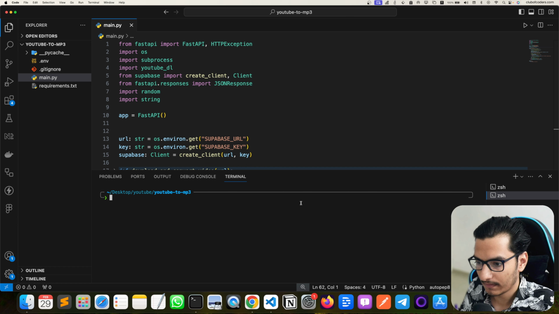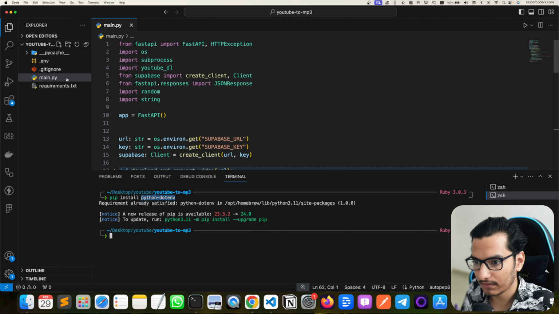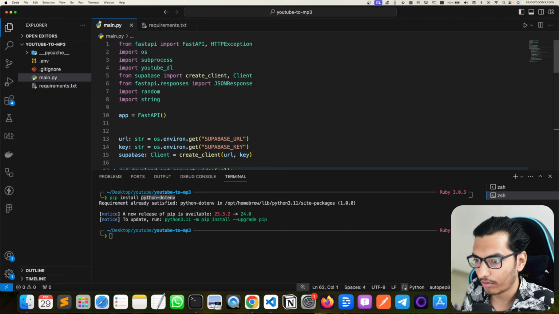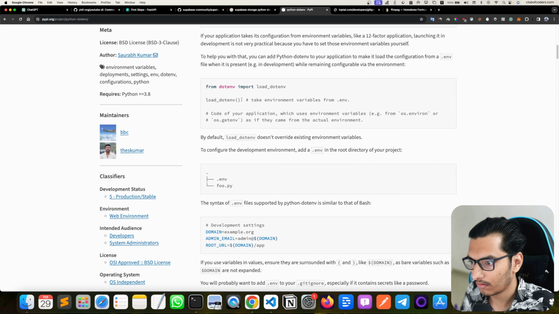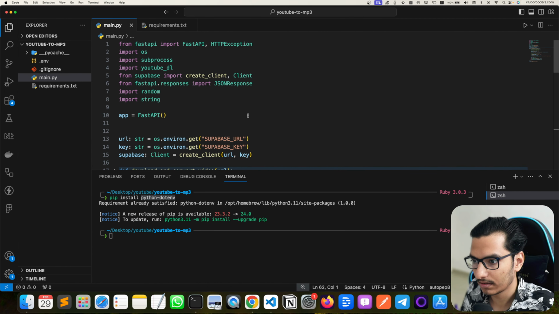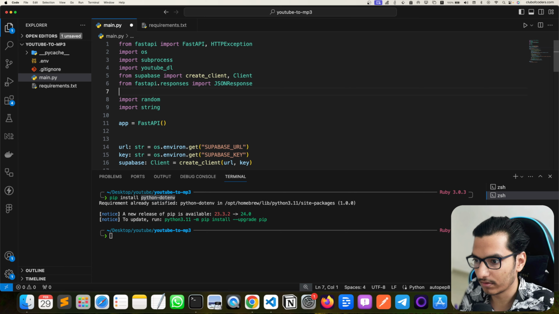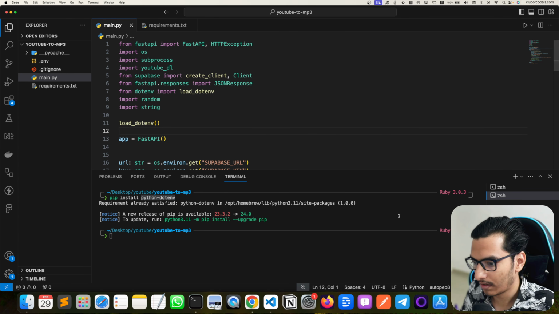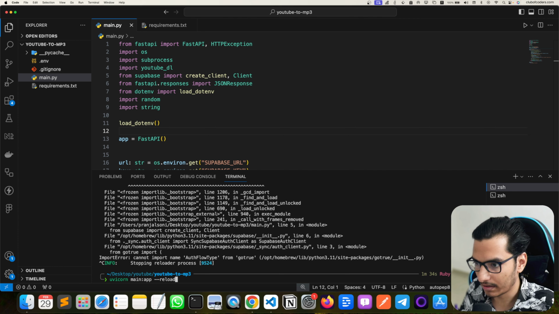Okay, open the new terminal, pip install python-dotenv and paste it also inside the requirements.txt file. And to load the env, we will use this: from dotenv import load_dotenv. Here we will do this, and then we will load the env before everything. Okay, now let's close the server and run it again.